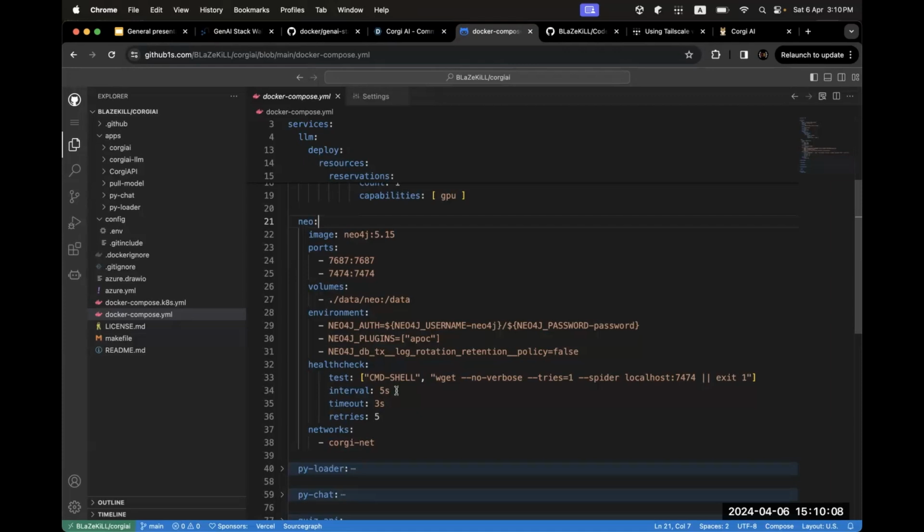But essentially, Neo4j exposes two ports. One port is for your applications to connect, and the other port is for a Neo4j graphical terminal to connect, so you can actually look at the data. And you have your volume mounted. That's where Neo4j stores its actual data, so you want to persist it.